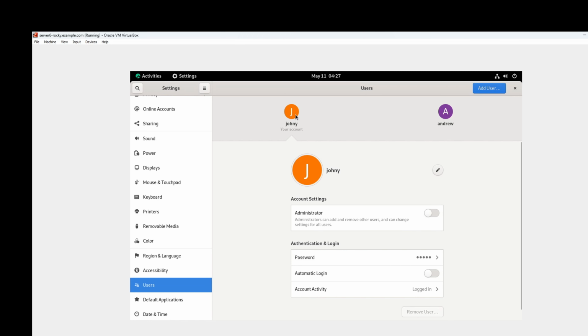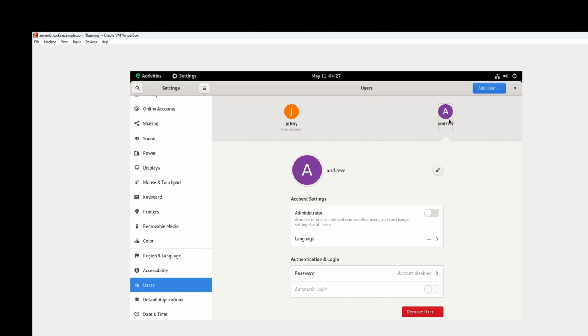For example, you see that Johnny is the user that we created when we installed our server for the first time, and I just created a separate account called Andrew, but this one has not been set up at all, so there is no password. As you can see here in the password field, it's telling us that the account is disabled.